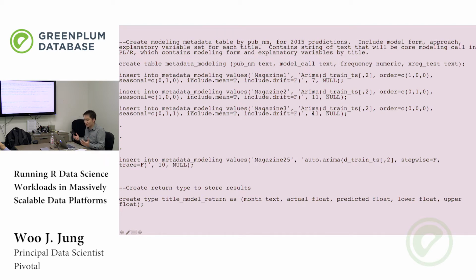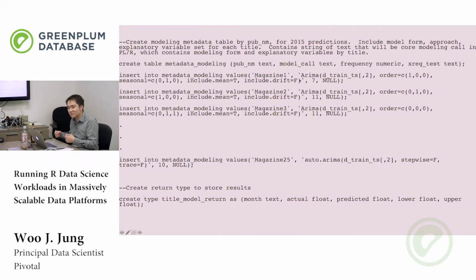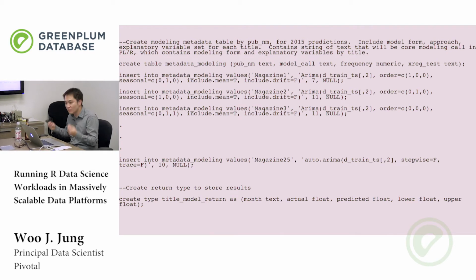But you could extend this concept and say, I want to run neural networks for magazine 25, decision trees for magazine 3, and random forest for magazine 1. And you essentially pre-populate strings of code inside of a metadata modeling table, right? So that's the first step in this analysis. And then this next part is similar to what we've done before. We're going to create the return type to store results from this modeling workflow.